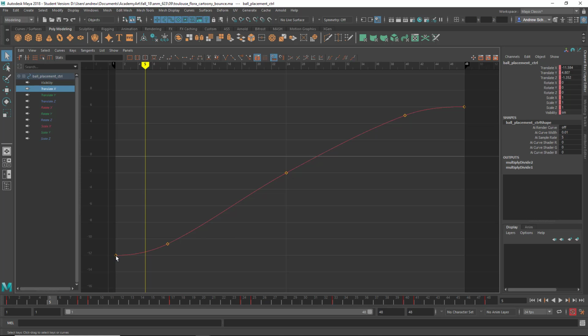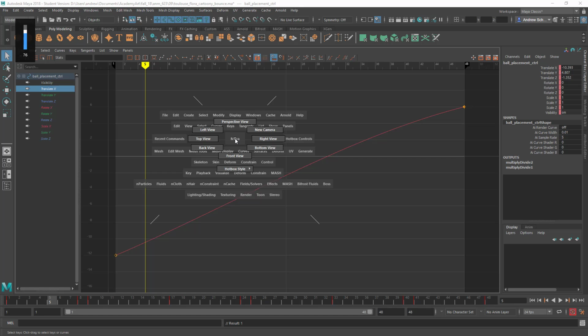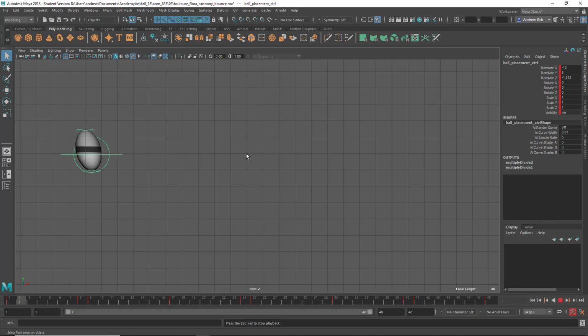So first of all, I wouldn't have it accelerate. I would have it start at its full speed, and then maybe not quite so much deceleration. You can have a decelerate, but maybe not quite so much. And let's see how that looks. That looks a little more believable to me.